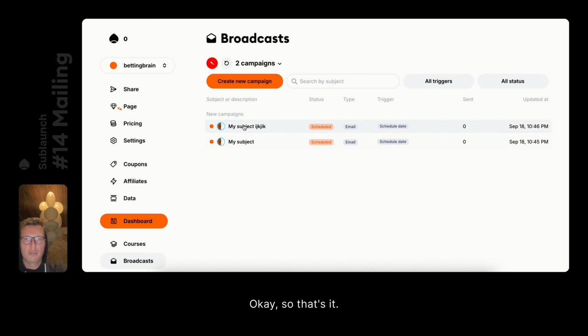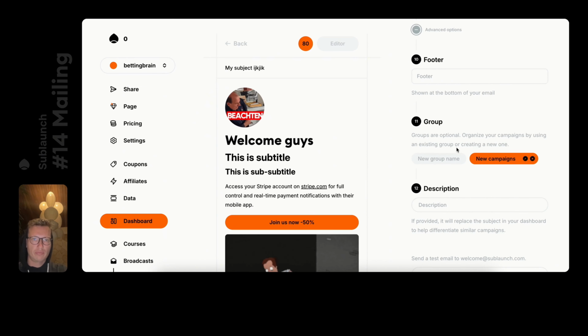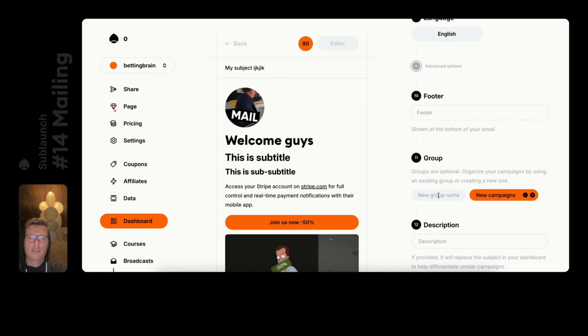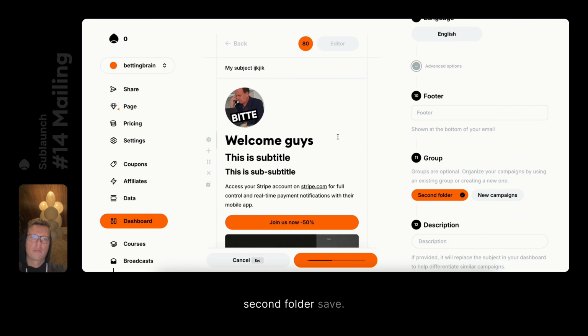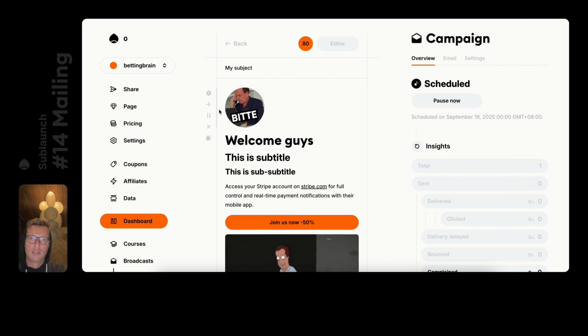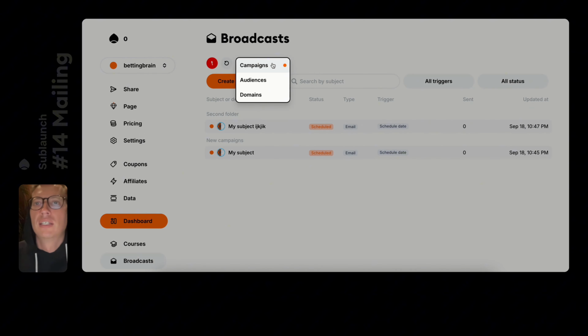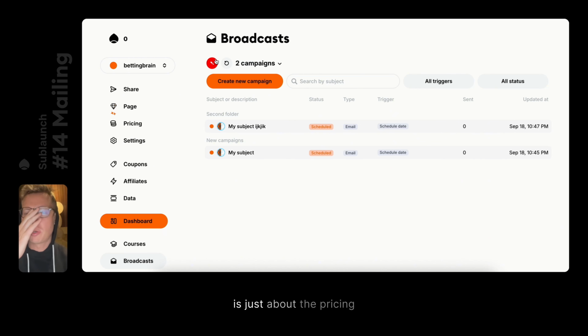Okay, so that's it. You now have two campaigns, and just to show you the folders. Second folder. Save. As you can see now, my subject email is in new campaigns and my other is in the second folder. So yes, that's it.